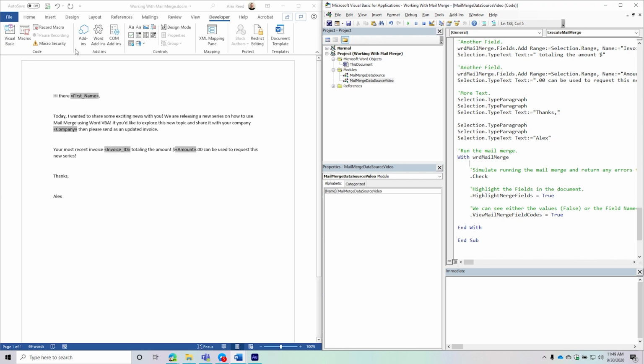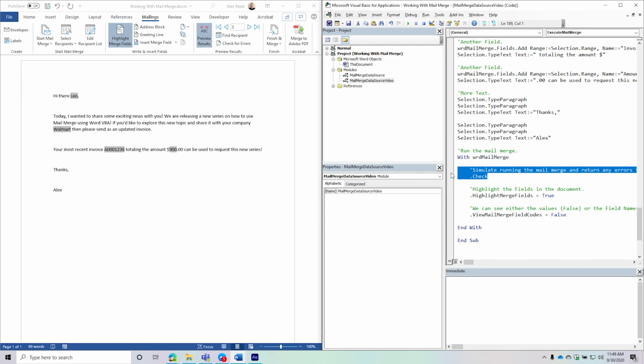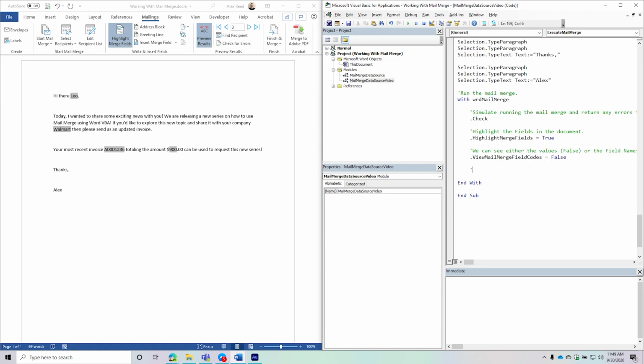So here we notice that now it's highlighted. That's reflected here. You can kind of see that it's highlighting it. What else can we do? Well, what if I put this to false? What happens then? So now it's like I'm pressing the preview results button on our ribbon. Now also keep in mind, we were running a check each time. So that's pretty nice. That makes our lives a lot easier.